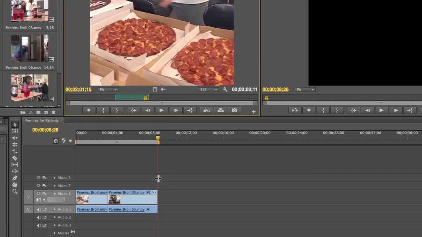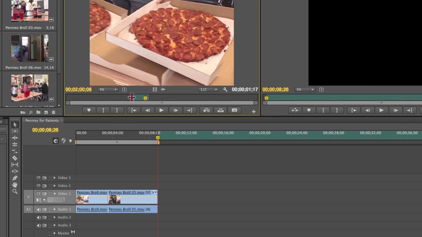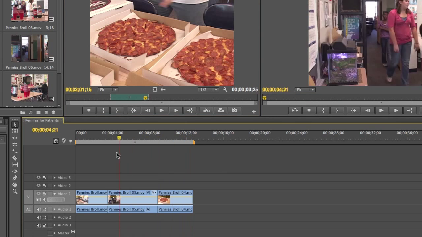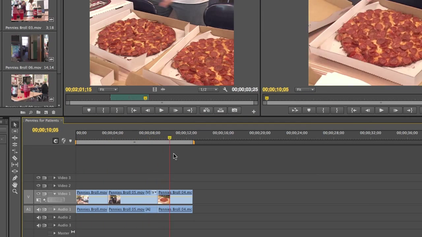I can always type O or mark out right there in the timeline. So that marks a new end point. And I've got my in and out point set up here. Again, it's just from that little bit to where she grabs the pie. So we just put that into the sequence, simple as that. And I've edited a new shot in 1, 2, 3.